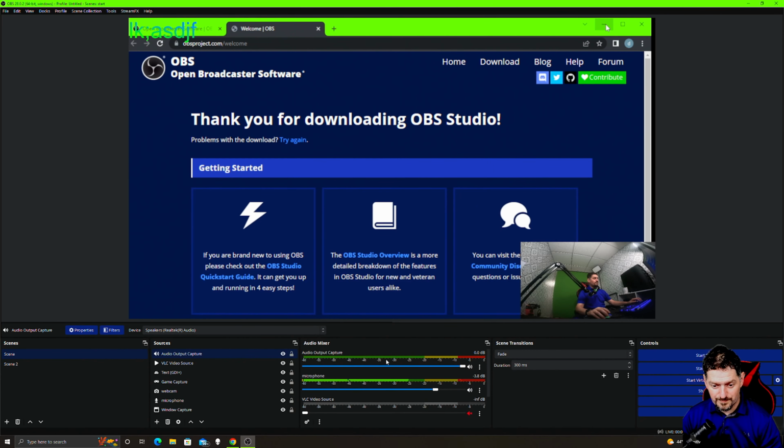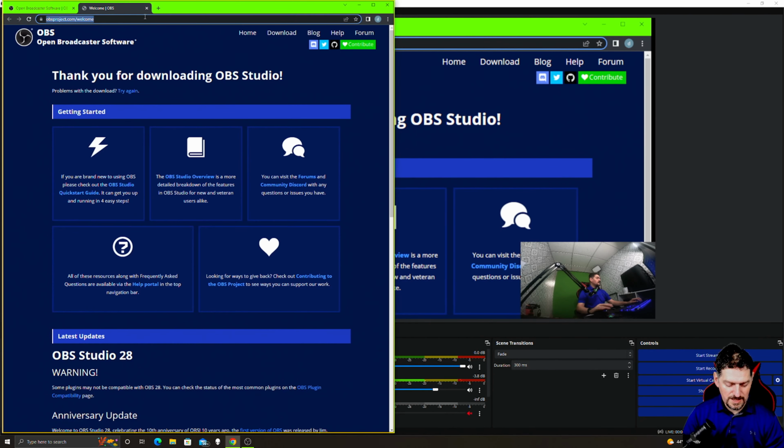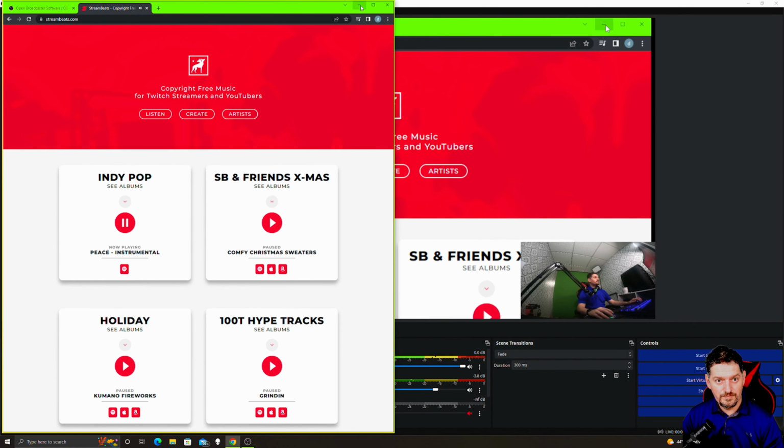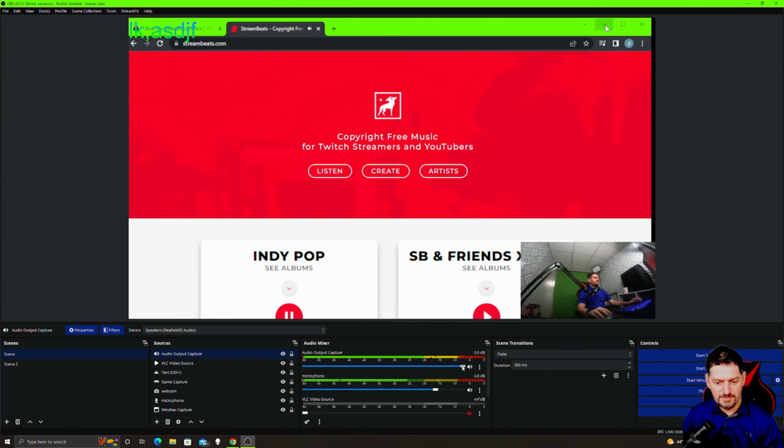So if you start up any type of music, you'll notice it's now coming out of audio output capture. Okay? And then you're set up.